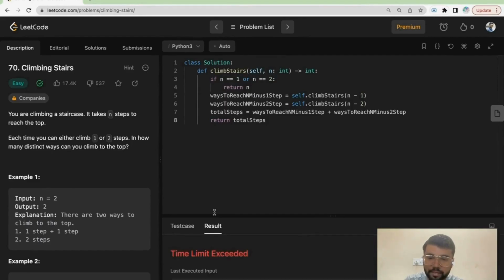Yeah, you can see it is taking too much time, and this is an exception. It is getting a time limit exceeded. So in this case, we have to optimize this problem using dynamic programming. Whatever results we have calculated, we can reuse them in dynamic programming. So let's try to understand how we can optimize this problem using dynamic programming.